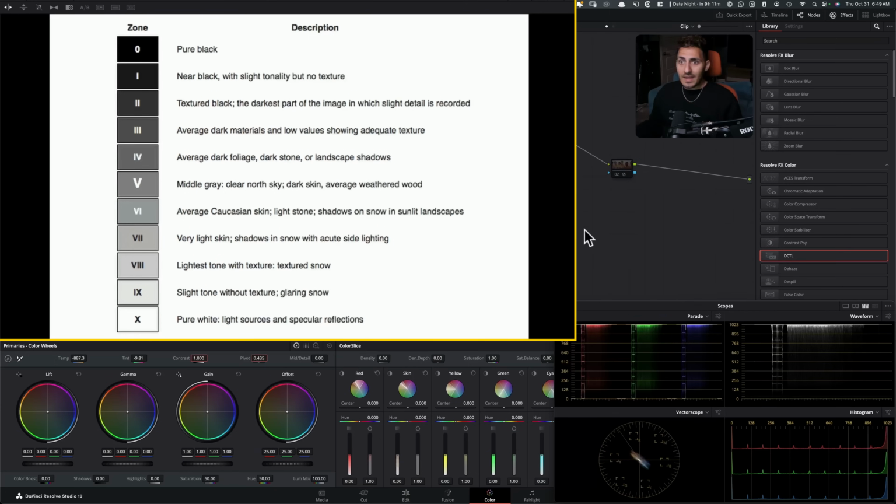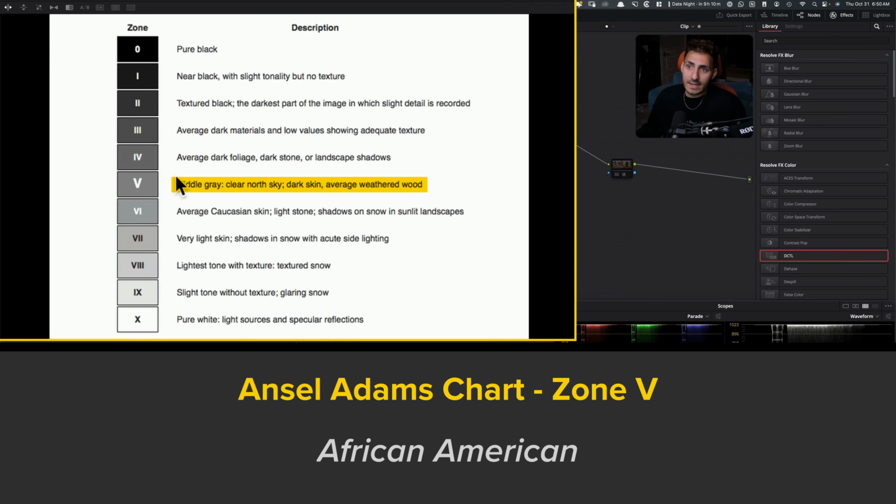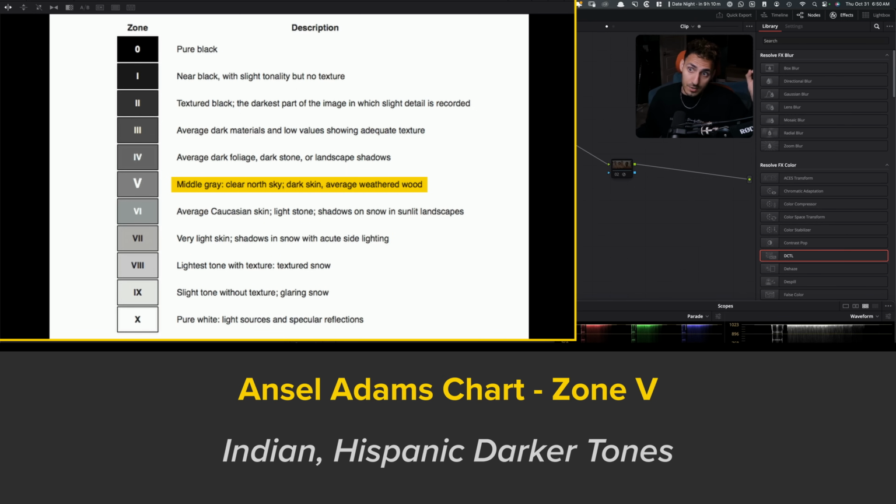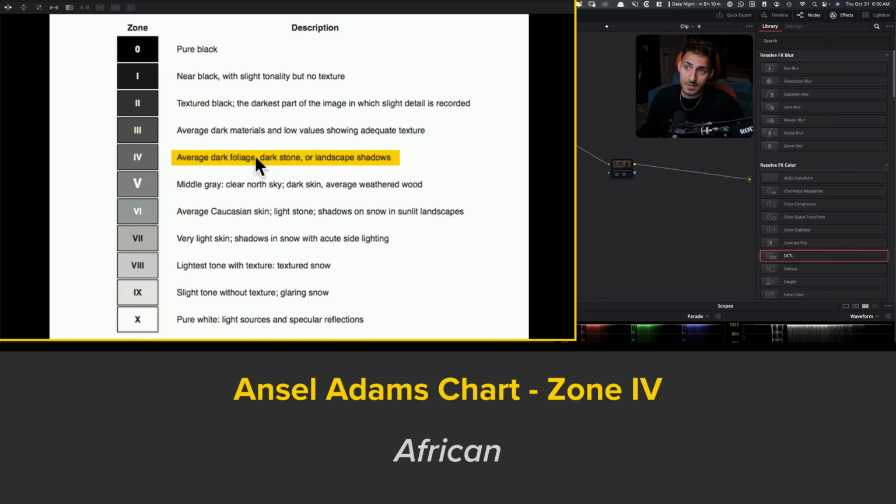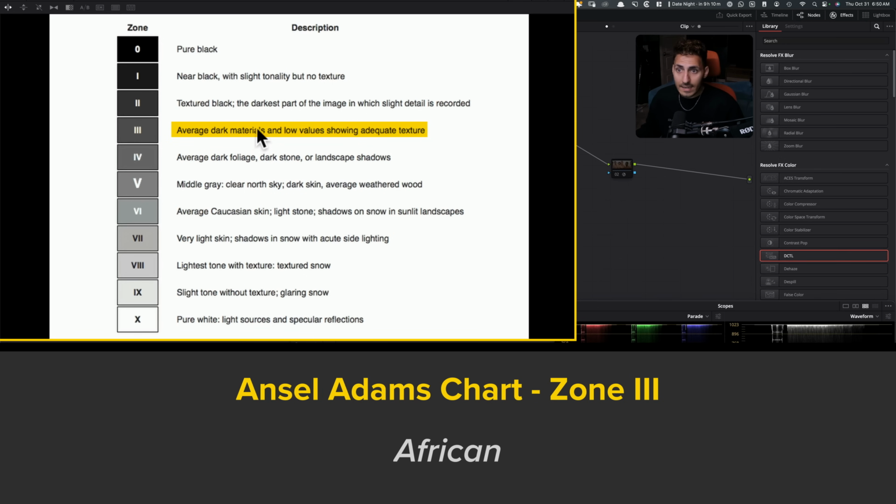All right, if I go to our middle gray, clear north sky, dark skin, and average weathered wood. So dark skin is supposed to live here, but I wouldn't consider African-American skin to be dark. I would consider like Indian or some of like Hispanic darker tones to be dark skin. And I would consider like African skin tones to fall under here or even here at times.